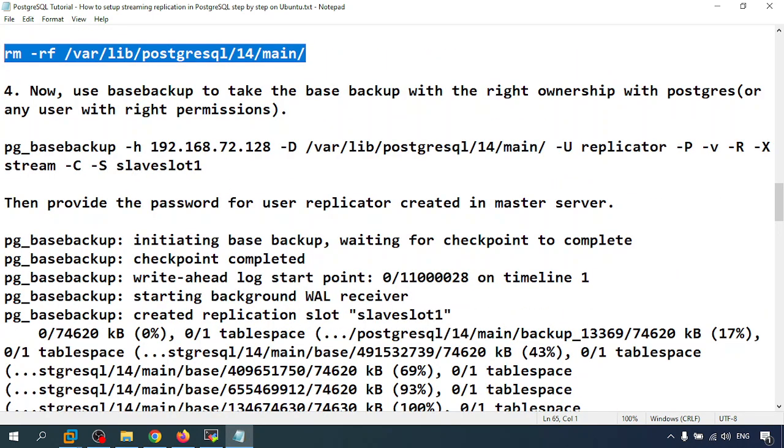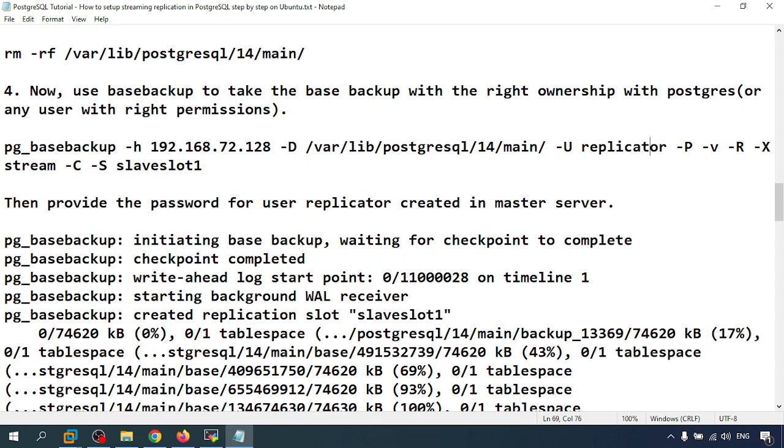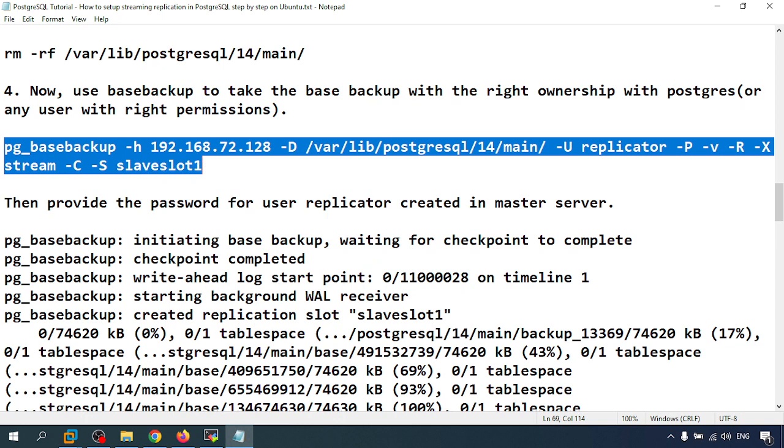Next, use pg_basebackup to take the base backup with the right ownership, as the postgres user or any user with the right permissions. So I'm going to use pg_basebackup from 128 as replicator, using slot 1. This is the code for the base backup.